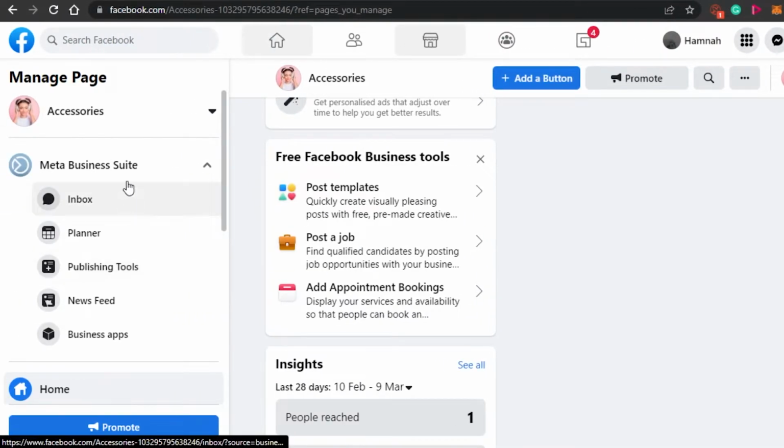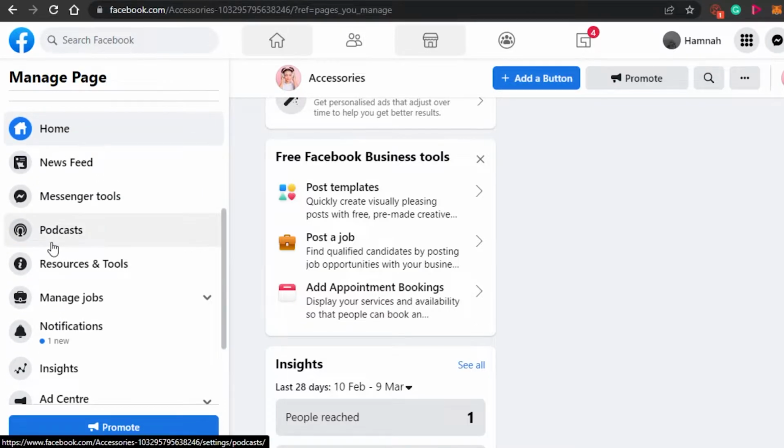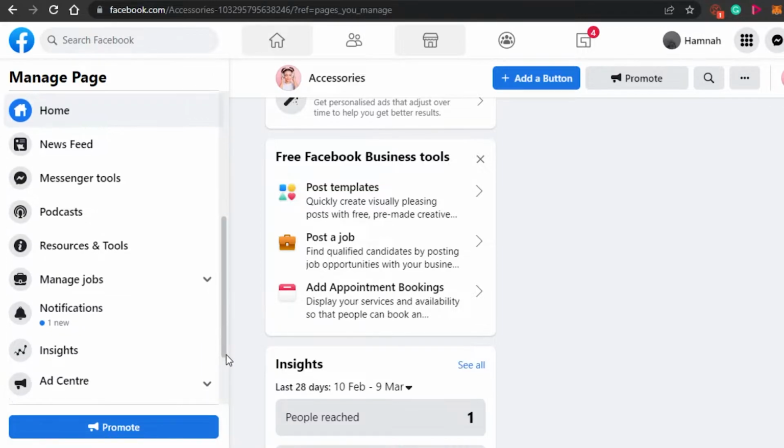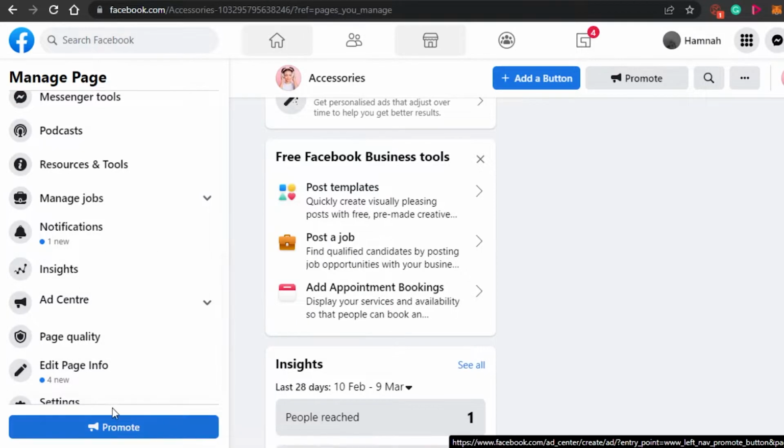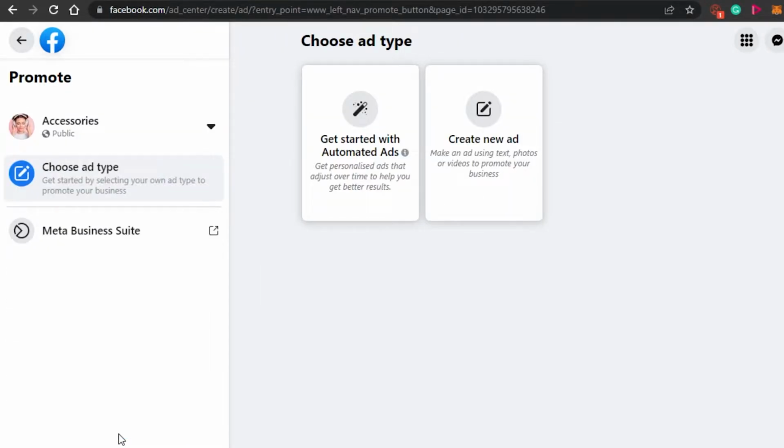First of all, just check this out. We have our own Meta Business Suite. This is actually amazing. We have our own resources and tools. We have Insights, and then we have our Ad Center. This is where most of the marketing happens because we want to run ads and create marketing campaigns, and you will find the option of Promote right here. Simply click on Promote, and I will be creating a campaign for my business.